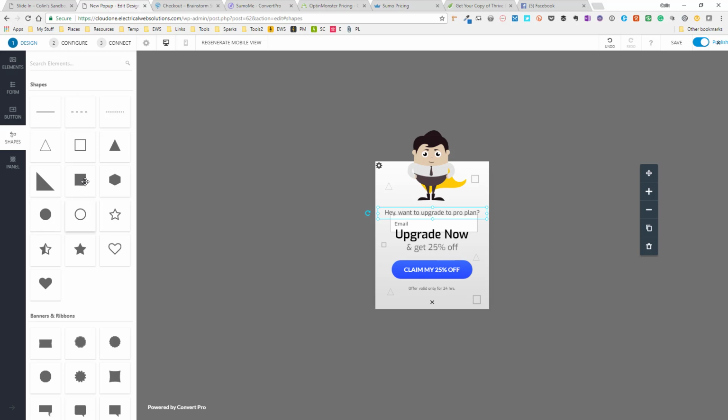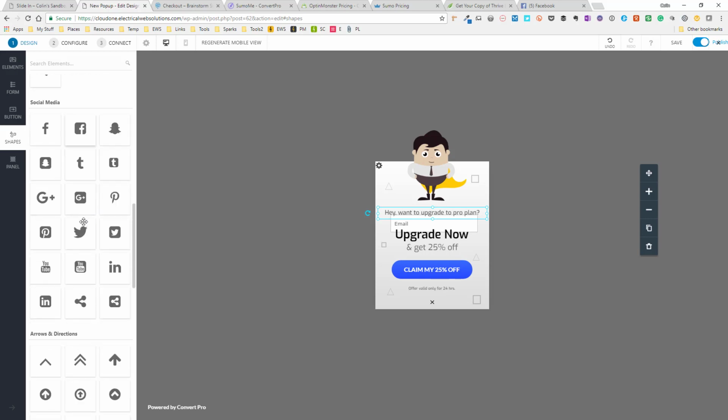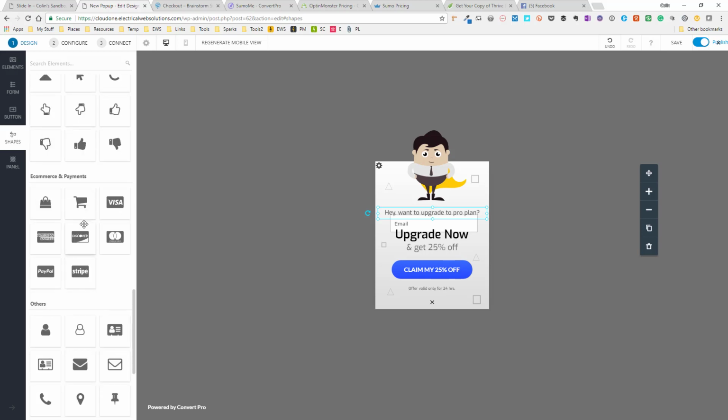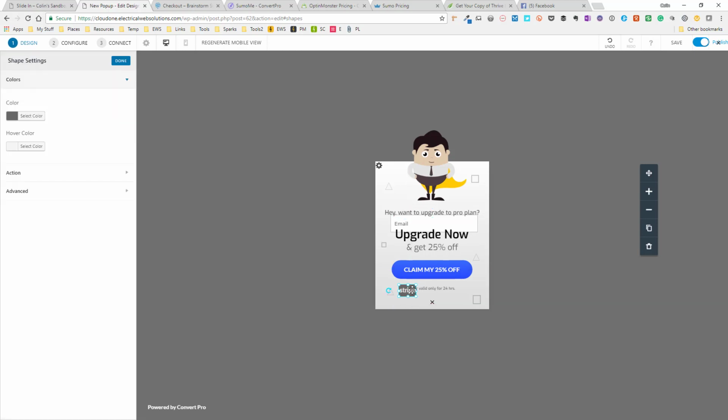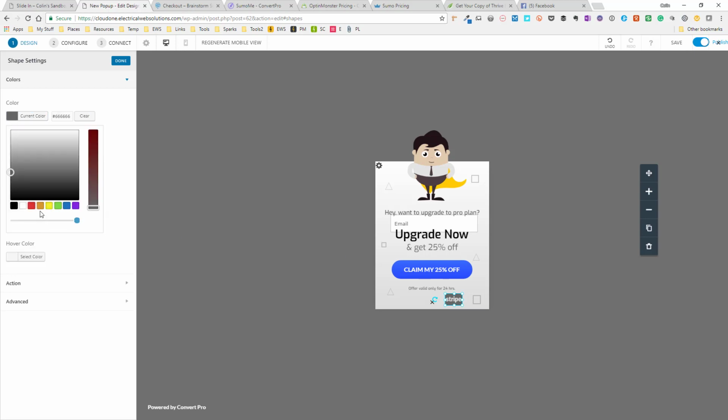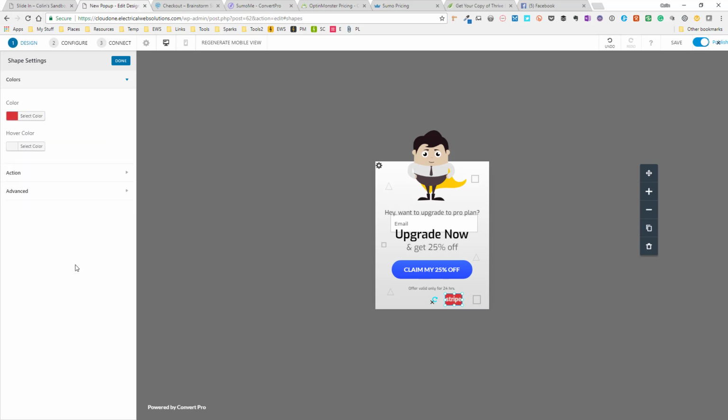The next one is shapes. These are pretty handy. There's lots of them as well. As you can see here, there's tons. If you want to bring out credit cards, for example, you can bring that down there. Now, once you've brought it out and positioned it, you can change the color. So if you want Stripe to be red, you can do that. And then you can also change the hover color. You can also change what happens when you click on that.